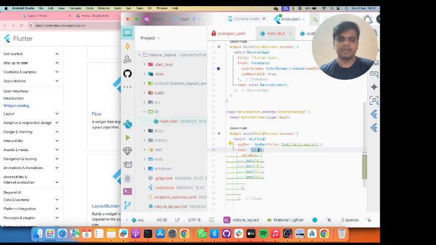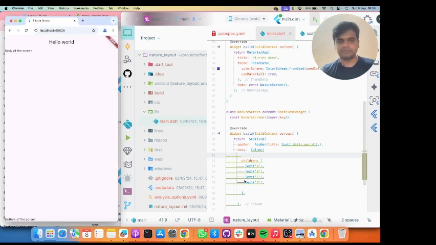Okay, so we have the multi-child column. Let us understand the alignment of the multi-child column. Okay, now refresh the page.